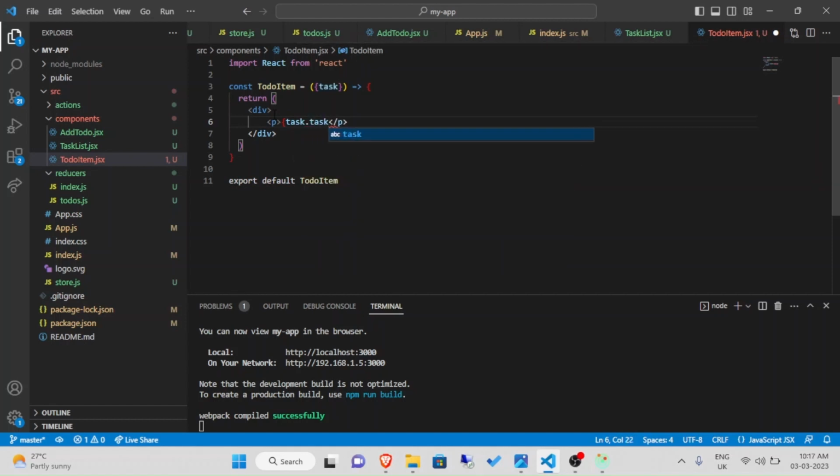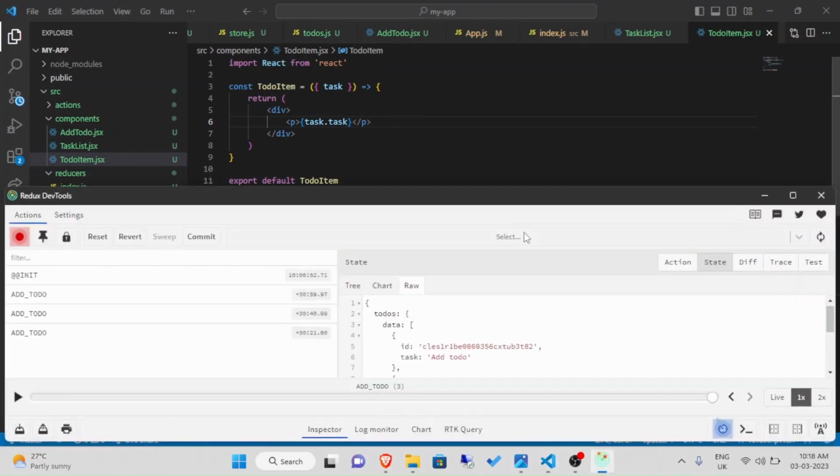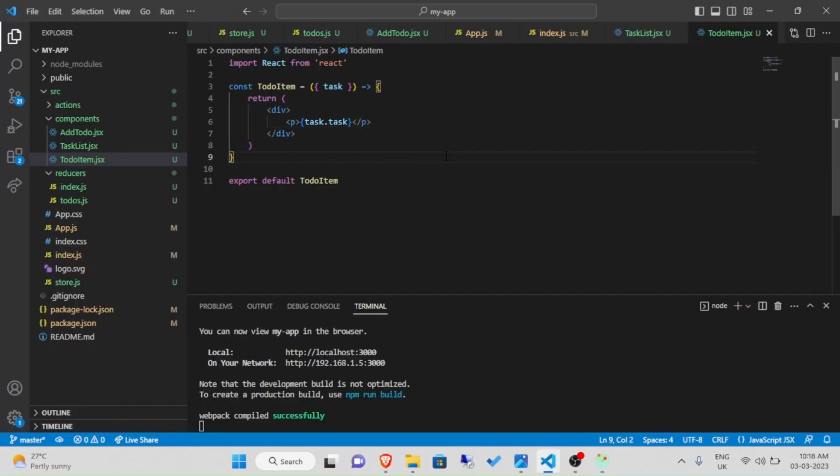task.task. Now you may be wondering, why is it task.task? Very simple. If we see, we have passed the object with the variable called task. So this is our object. Inside this object, there is an ID and a task. We have already used the ID, if you remember, as task.id as the key. So our task.task is going to be this text. So for now, let's just simply leave it as it is.